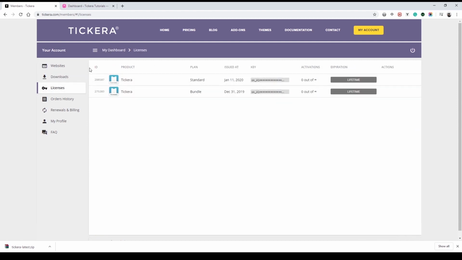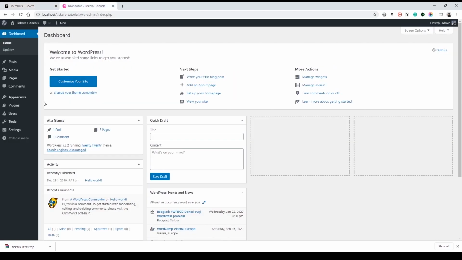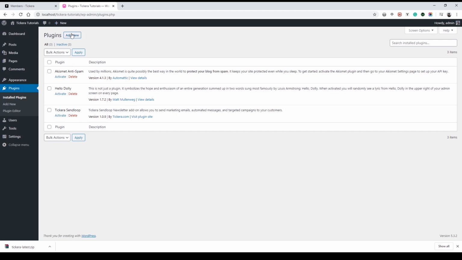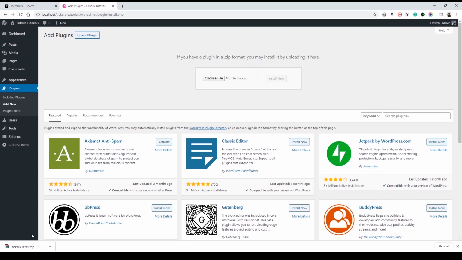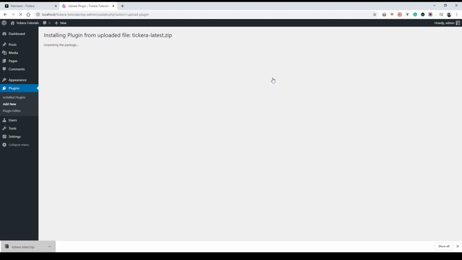After downloading Tickera, go to the WordPress administration page of the website that you want to install Tickera. For me, it is localhost. In the left menu, click Plugins and click on the Add New link, which will take you to a page where you can install new plugins. Here at the top, you're gonna click the Upload Plugin button. Navigate to the place where you have downloaded Tickera zip file and select it.